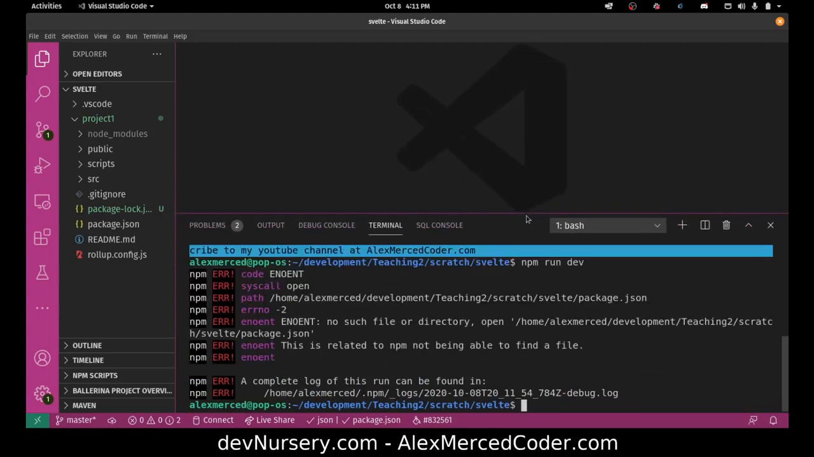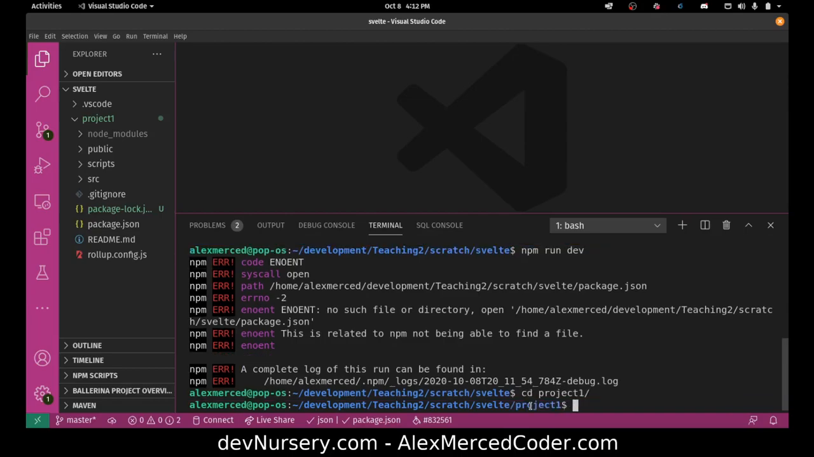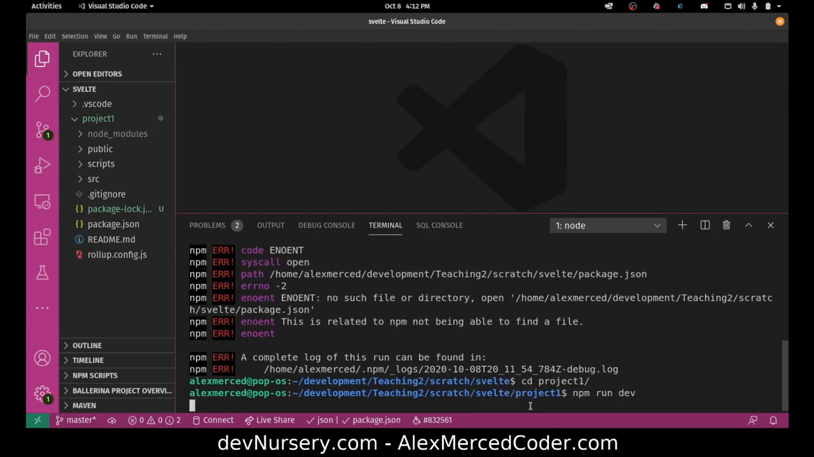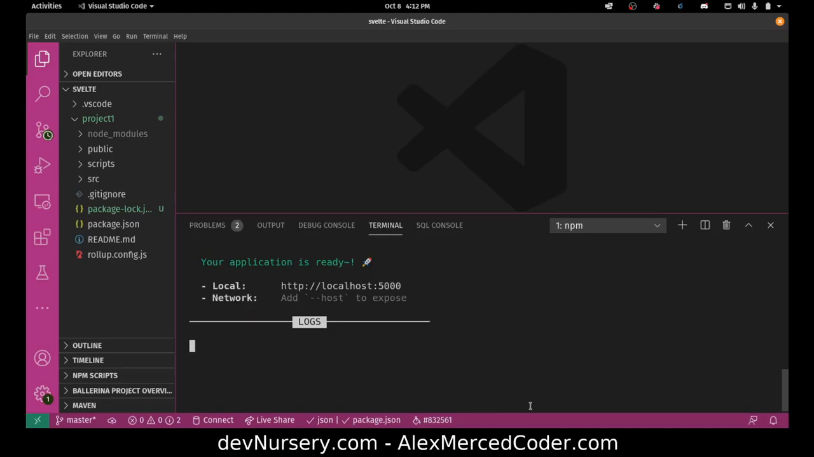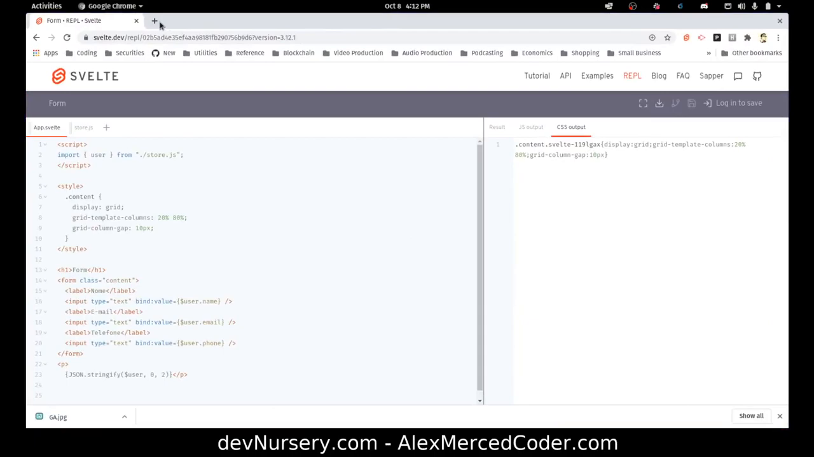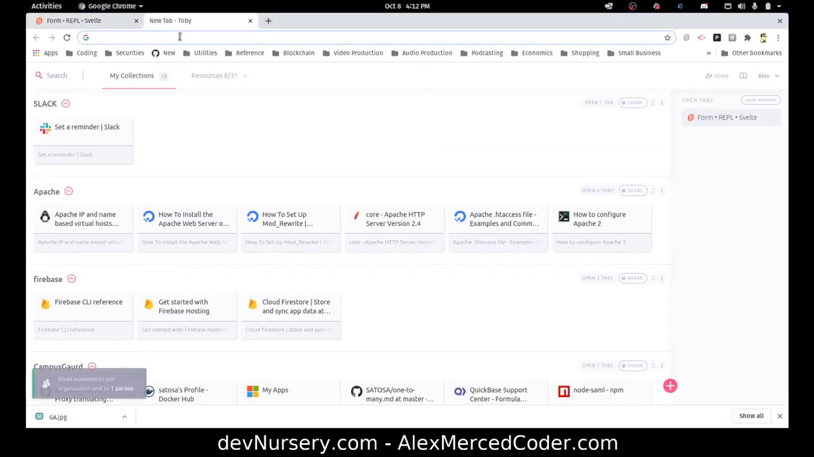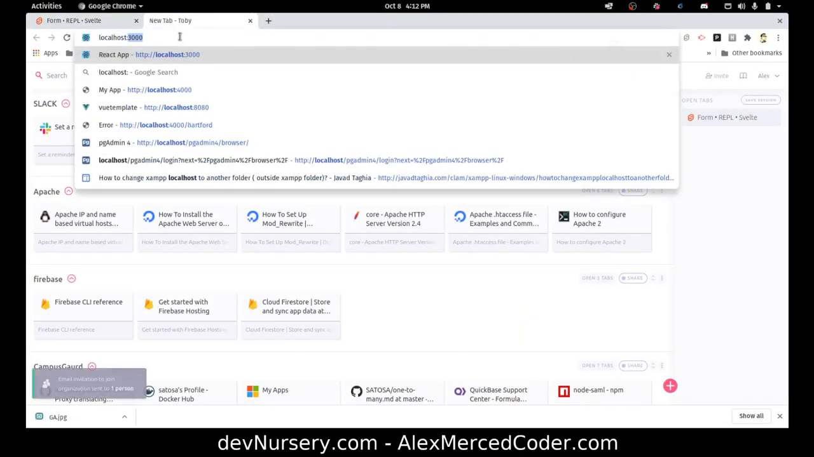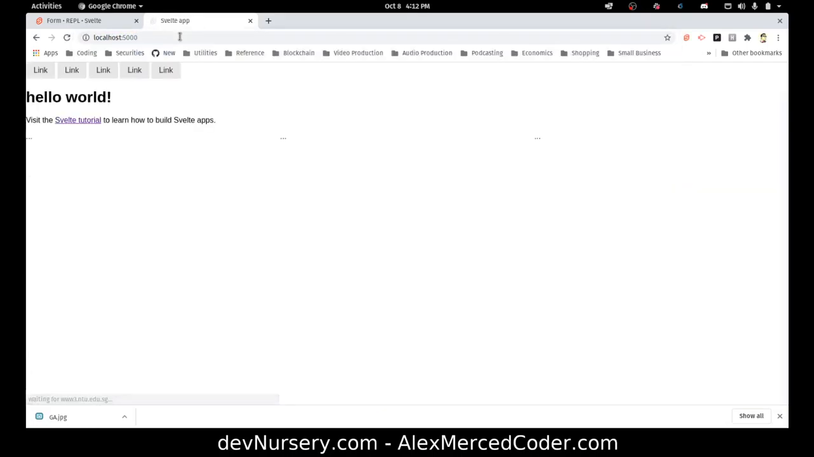Let's take a look. npm run dev, no such file directory. It's package.json. Oh, because I'm still in, I didn't actually cd into the project folder. Project 1. So npm run dev. And see, now it's running on port 5000. So now I can go over here and go to localhost 5000 and see our website.